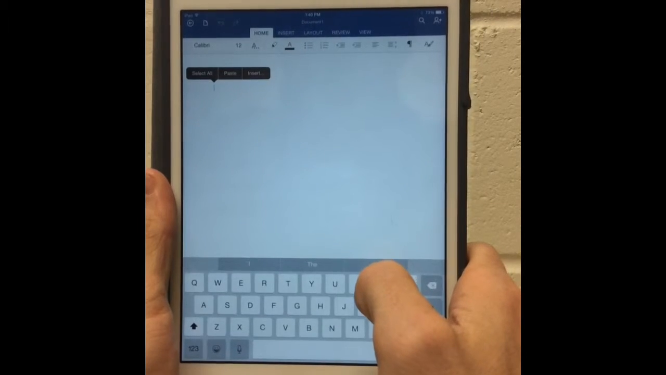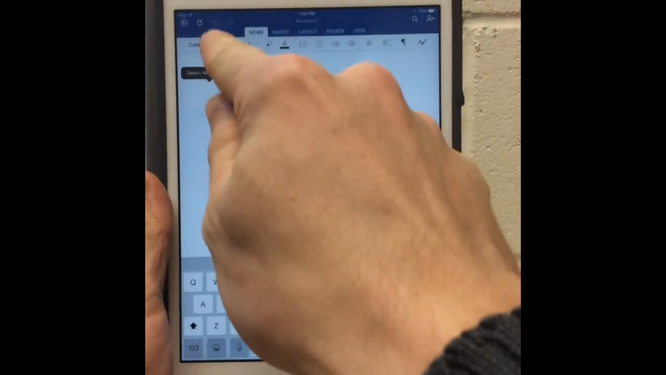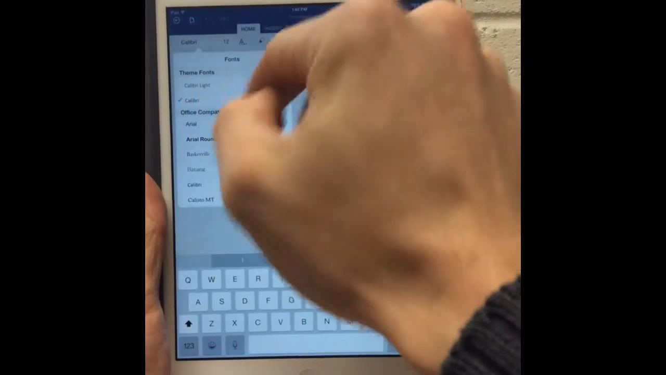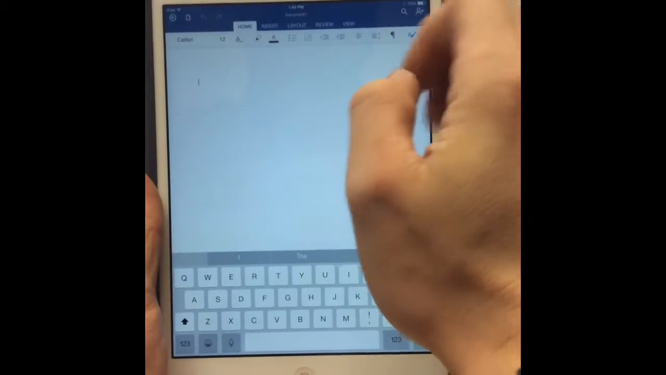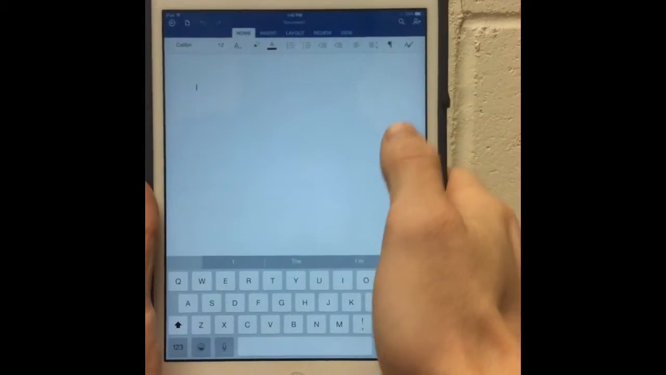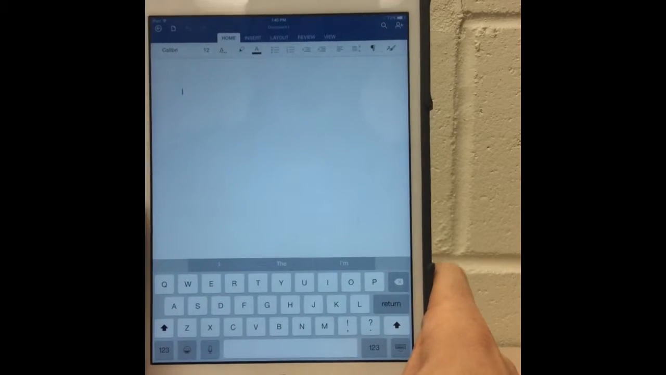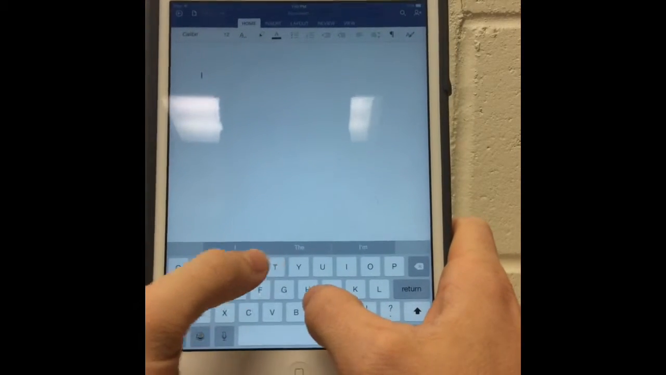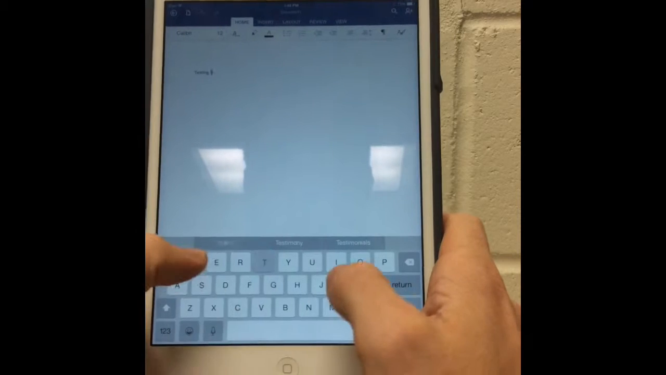So if we were to write something, the font is located right here. To change that, you would just click on that and you can change all the different fonts, as well as highlight, do bullets. Like I said, everything that you'd normally be able to do. So let's just say testing 1, 2, 3.